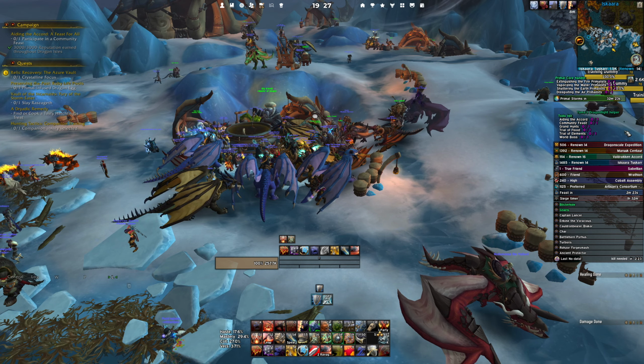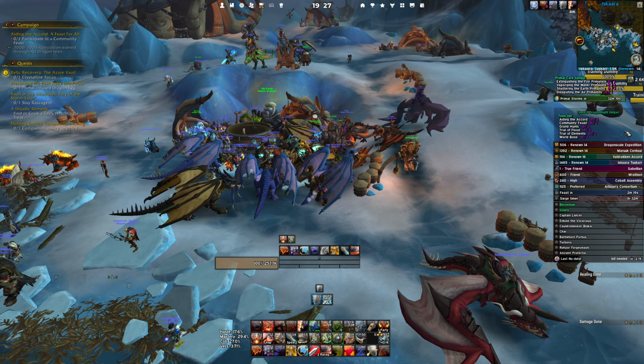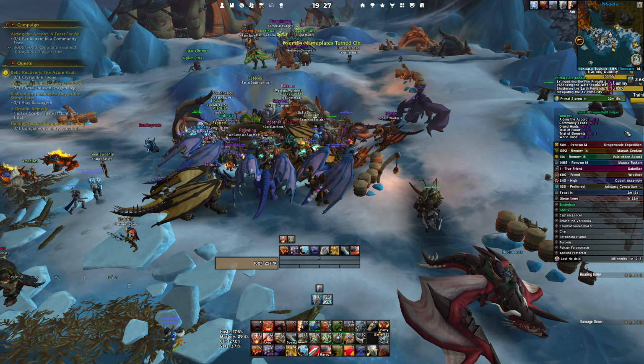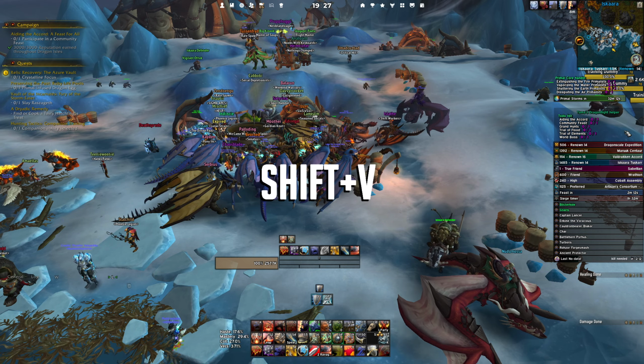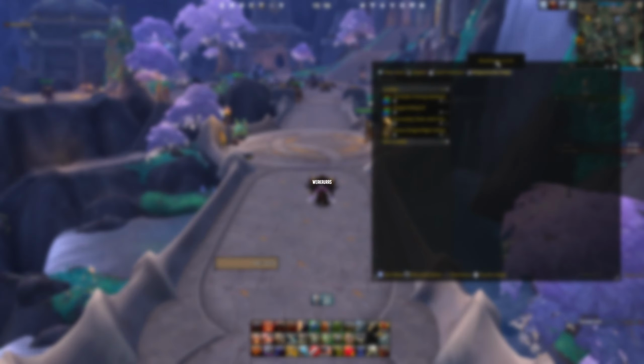I have also enabled the friendly nameplates, but they might not be visible for you as they don't show up by default. To enable the friendly nameplates, just use the key combination Shift V on your keyboard to turn them on.